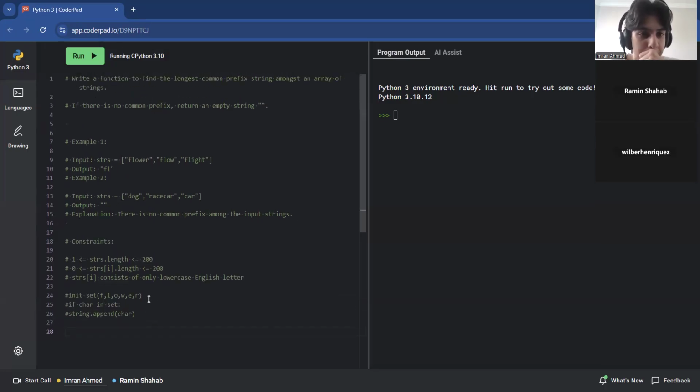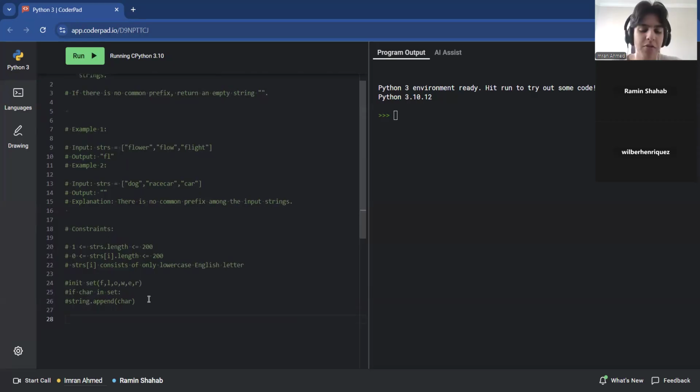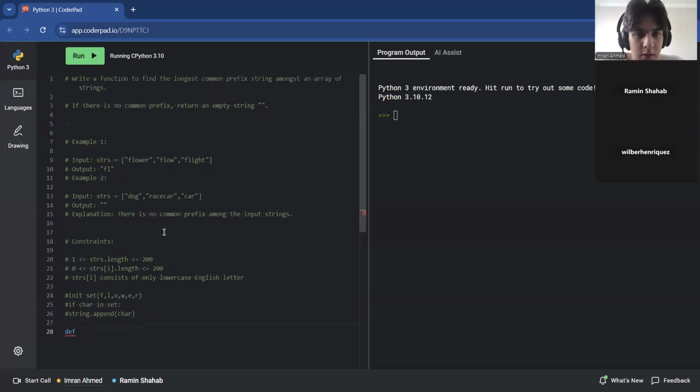Okay, I follow. And then the only input is a string, correct? Yeah, if it's not a common prefix, we just return an empty string. Okay.